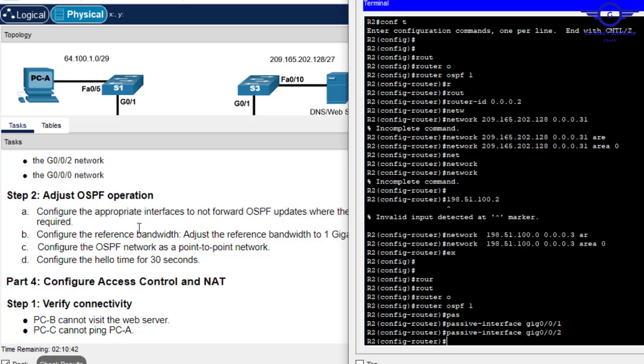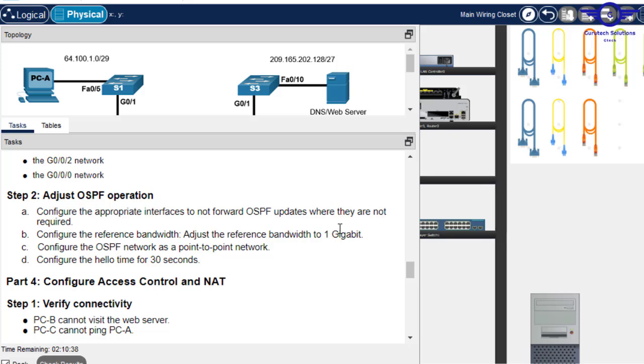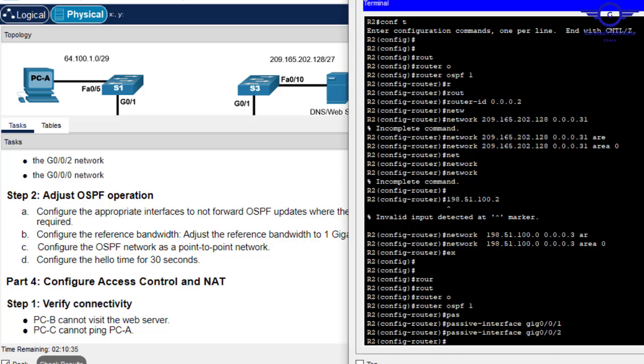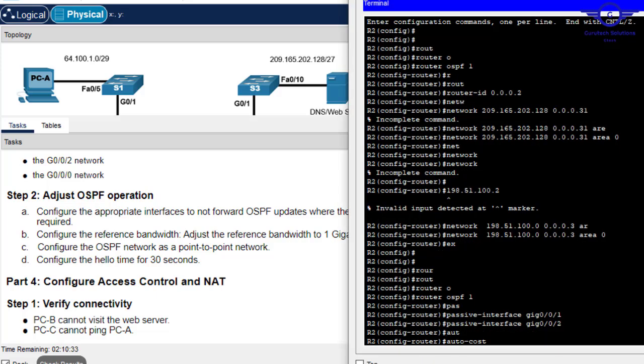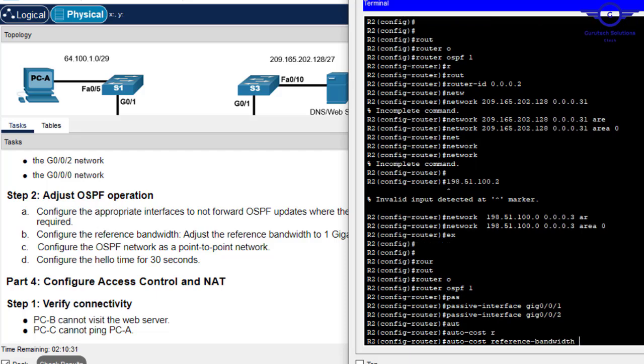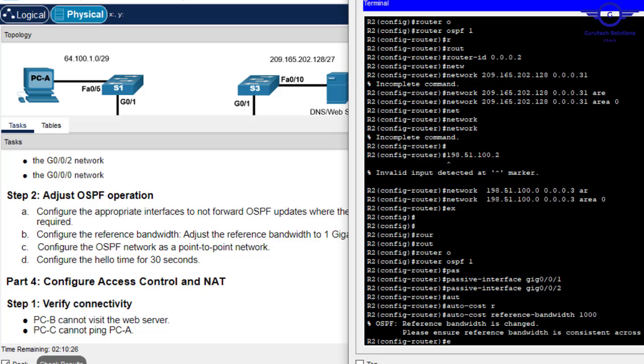Alright, then configure the reference bandwidth, adjust the reference bandwidth to 1 gigabit. So we just say auto-cost reference-bandwidth to be 1000 Mbps. Okay, exit.